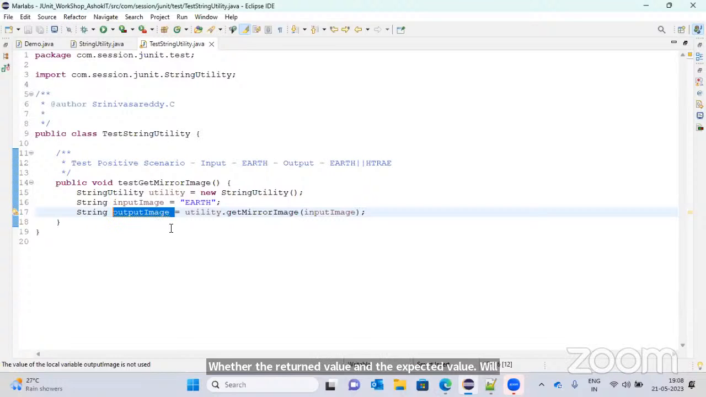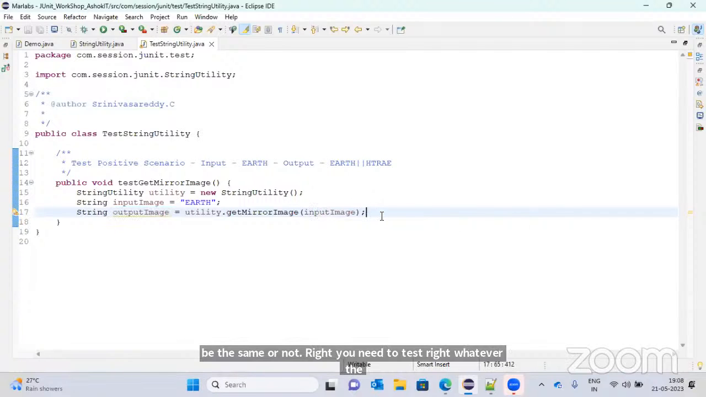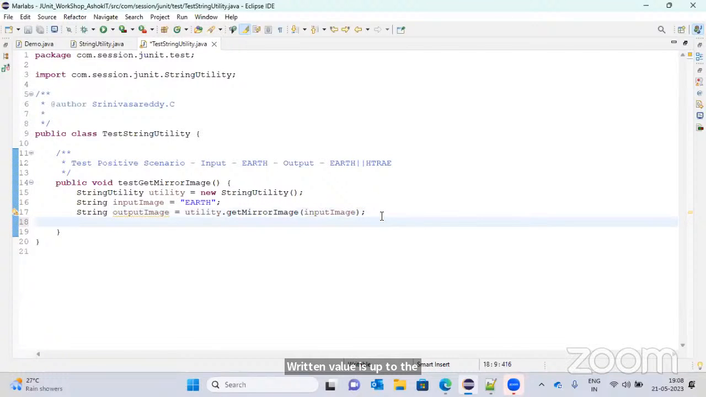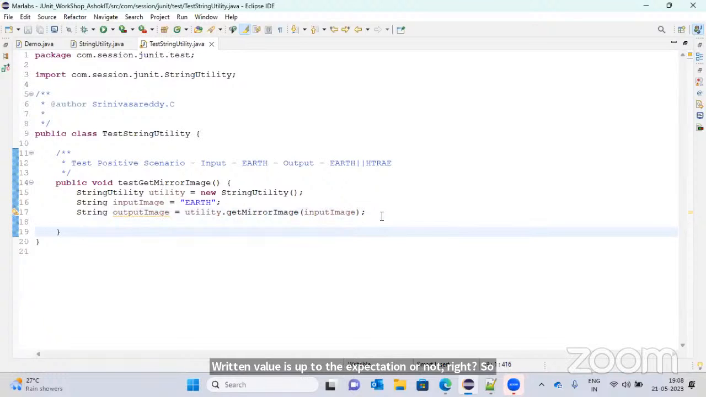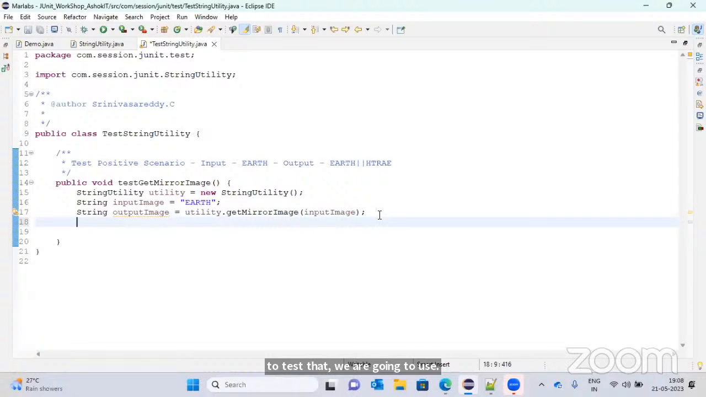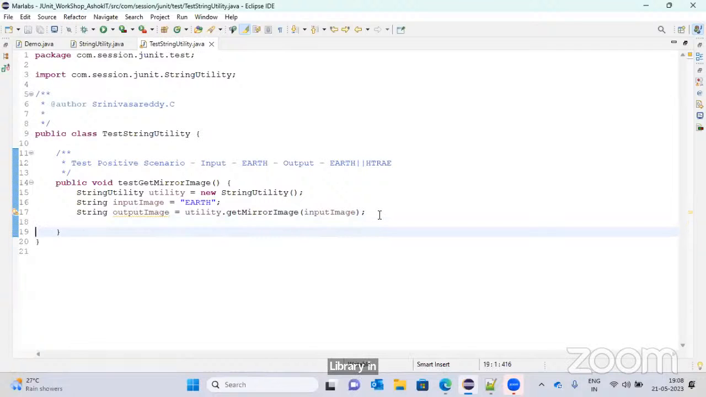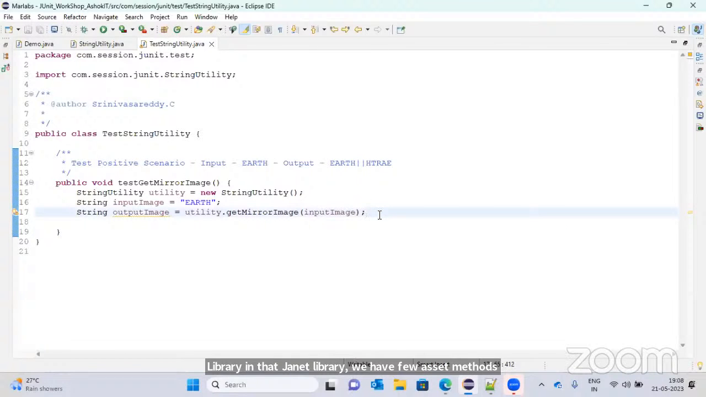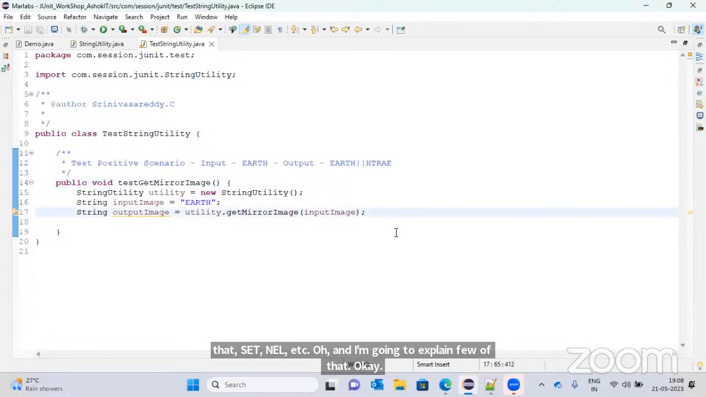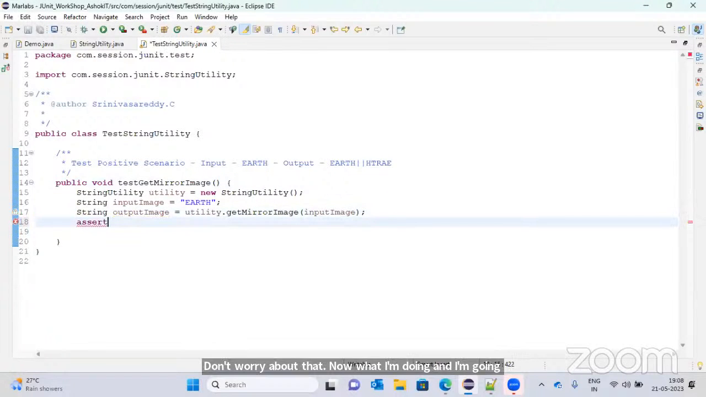Whatever the return value is, is it up to the expectation or not? To test that, we are going to use the JUnit library. In that JUnit library, we have a few assert methods. We have so many assert methods: assertEquals, assertThat, assertNull, etc. I'm going to explain a few of them, don't worry about that. Now I'm going with the assertEquals method.